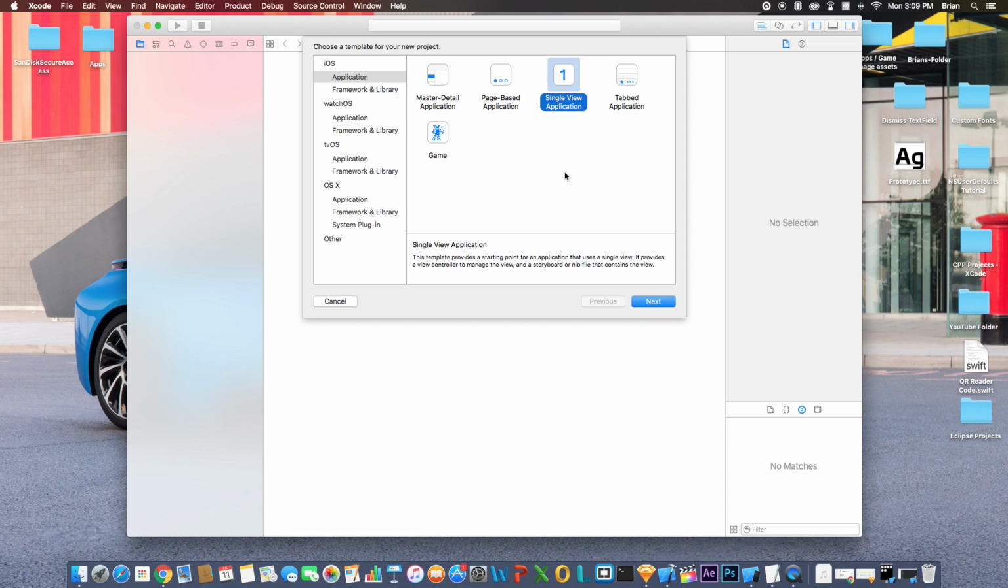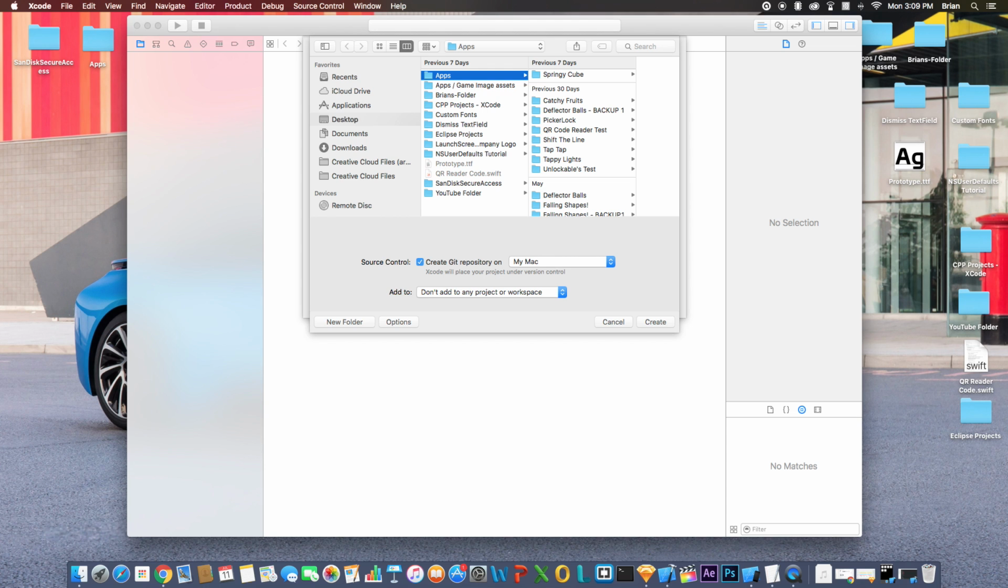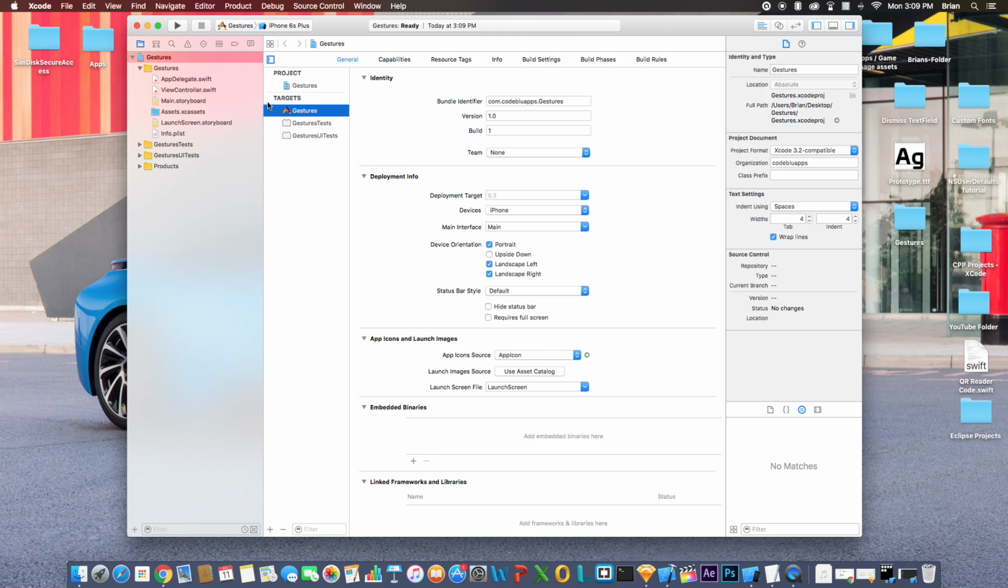Brian here. This will be another tutorial, but this time it will be on how to use gesture recognizers. Let's get started. First things first, let's create a blank Xcode project, single view application. You can call this whatever you want. I'm just going to call this gestures. Save it wherever you want. I'm going to be saving it on my desktop. All right, I'm going to make this bigger.